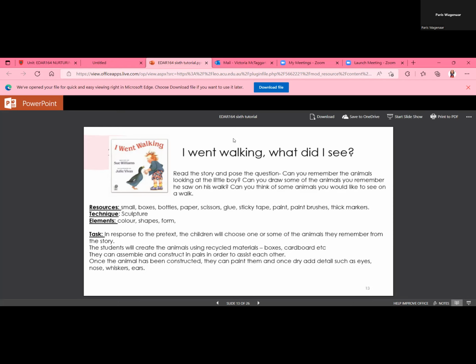If they're a bit older, they could do it individually, but I like them at some stage to get into small groups or pairs or larger groups to do constructions, to explore construction. And once the animal has been constructed, they can paint them, they can add to them, whatever. And once dry, add details such as eyes, nose, whiskers, ears, using a variety of materials. They could be placed out in the environment.